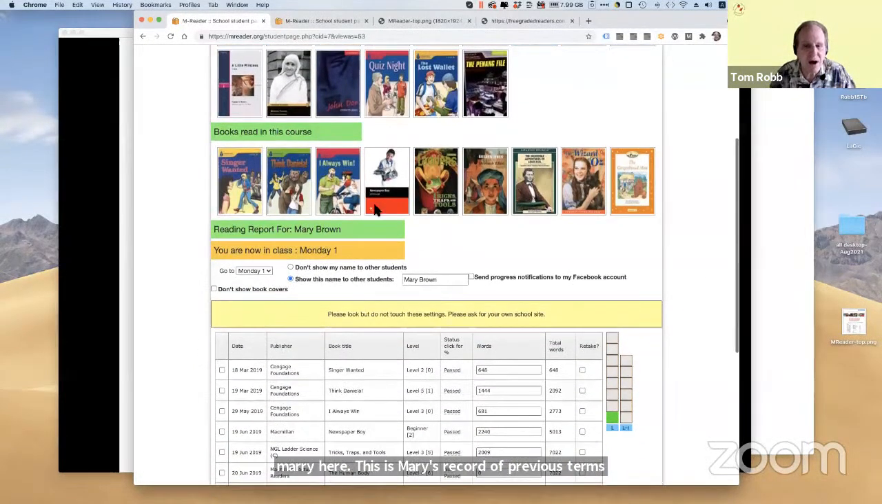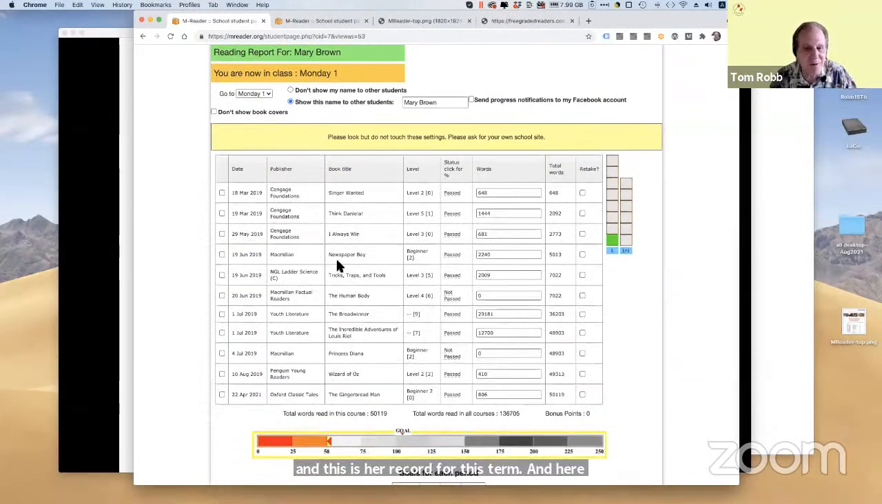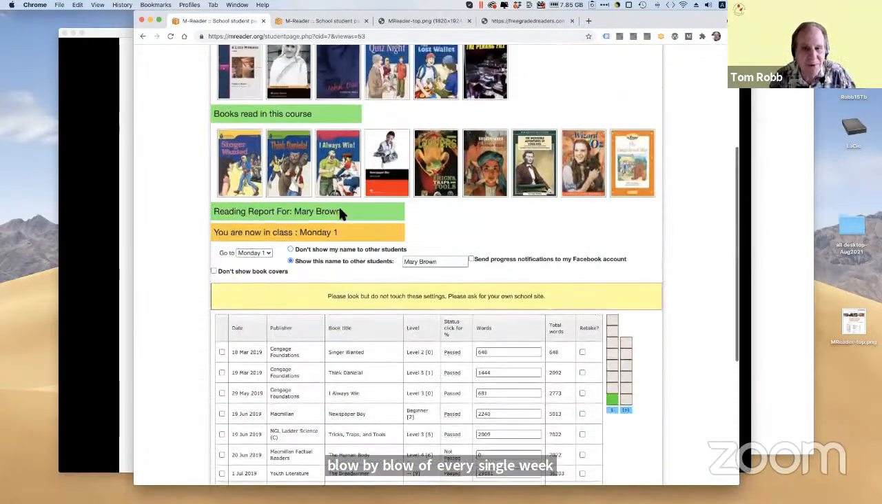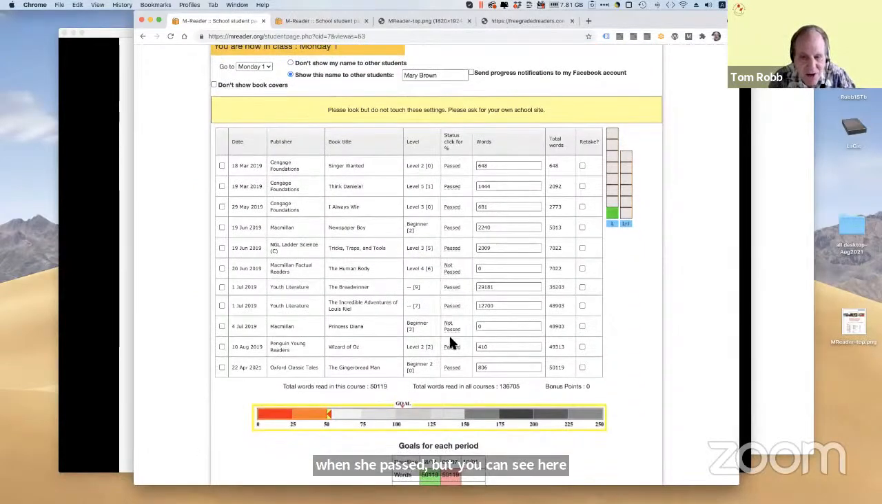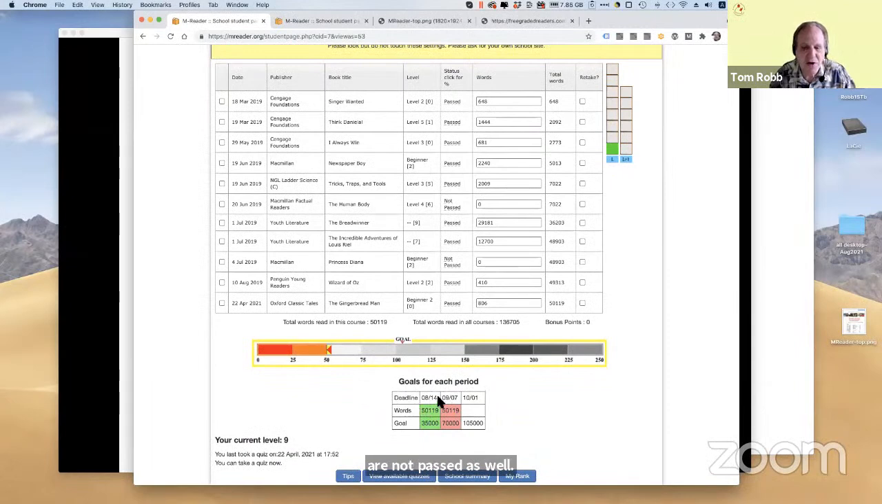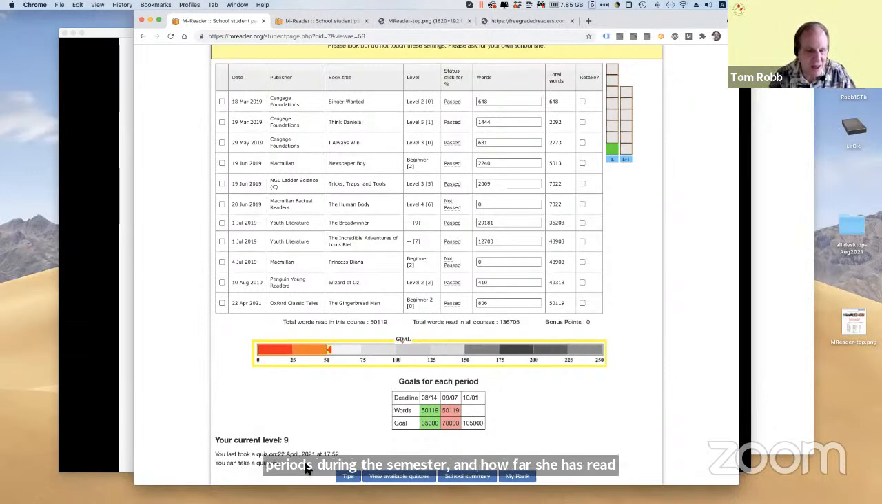and this is her record for this term. And here is a blow by blow of every single one that she has taken. Up here, you only get the pictures of when she passed, but you can see here, there are some that are not passed as well. And these are the interim goals, we call them, for various periods during the semester and how far she has reached them. And she's at level 9.